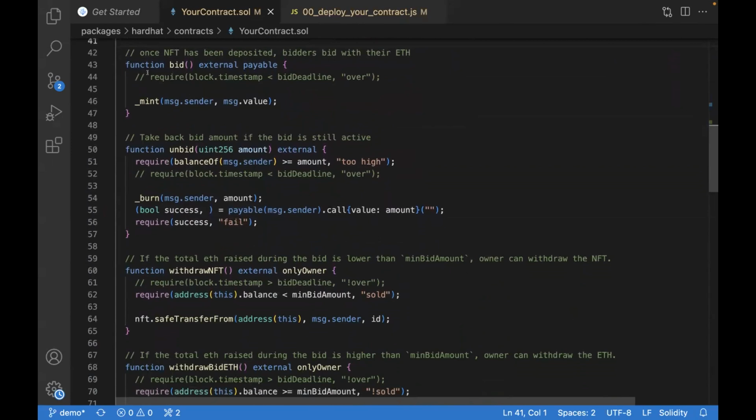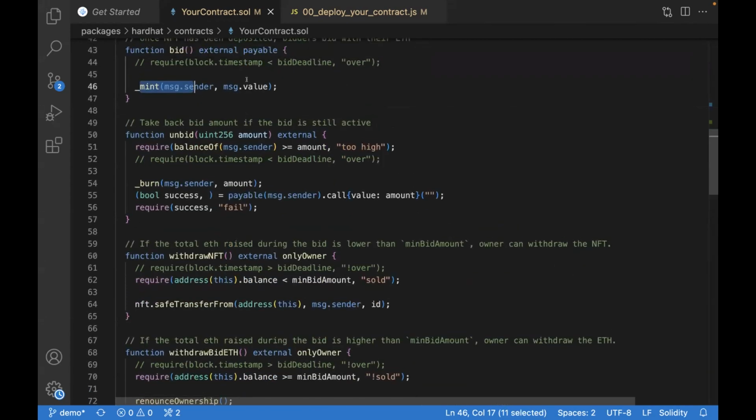For the demo purpose, I have commented the bid deadline. So we can set up the deadline until when the bid is going on, but right now I've commented that. And once the bidder sends an amount of ETH, we will mint the equivalent number of tokens and the bidder would get that number of tokens. While the bidding is going on and the bid deadline is still active, if they change their mind, they can choose to unbid. Since they are getting the FRAC tokens, we'll burn the FRAC tokens that were sent to them, and they will get back the ether which they had used to bid.